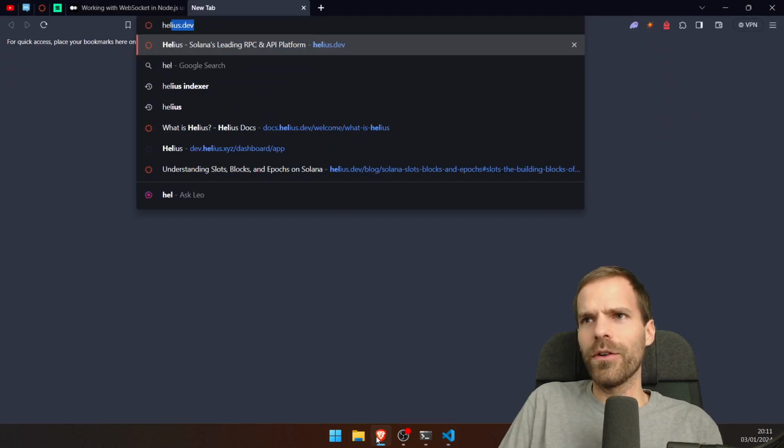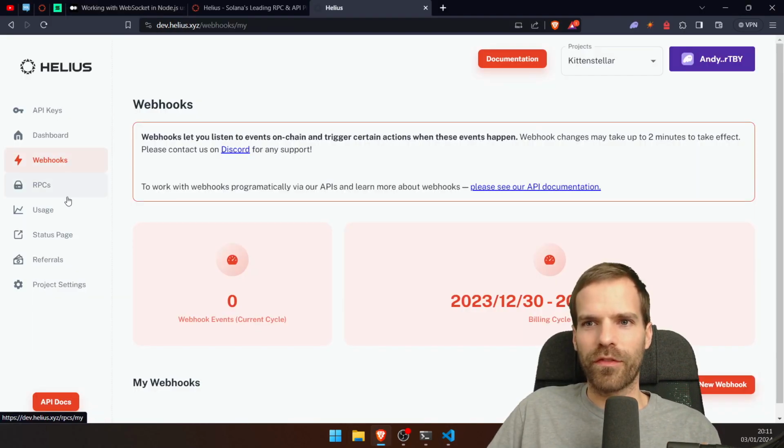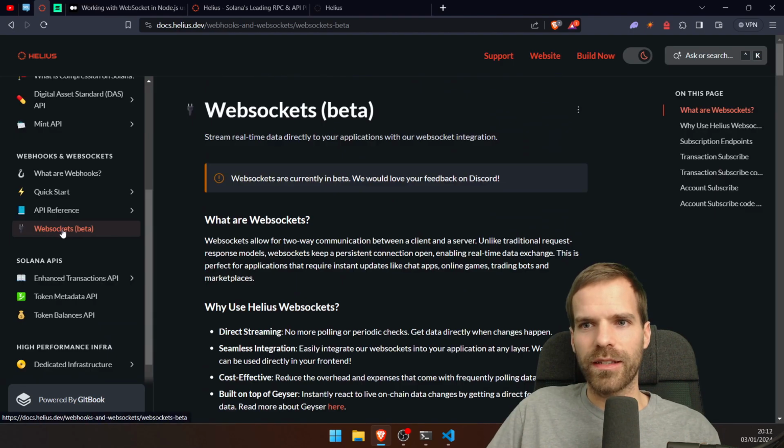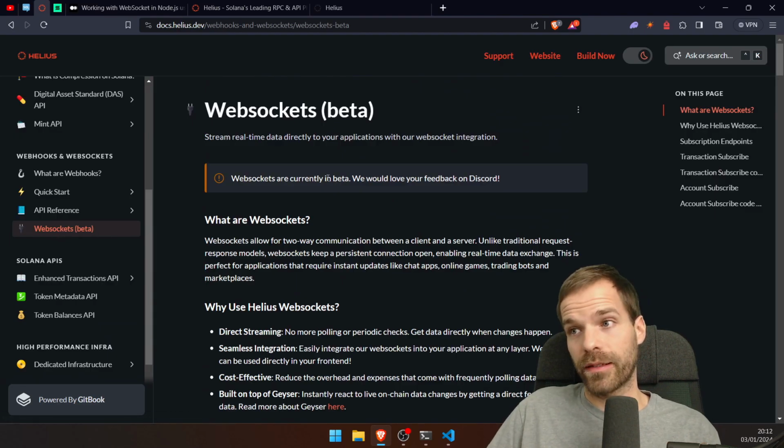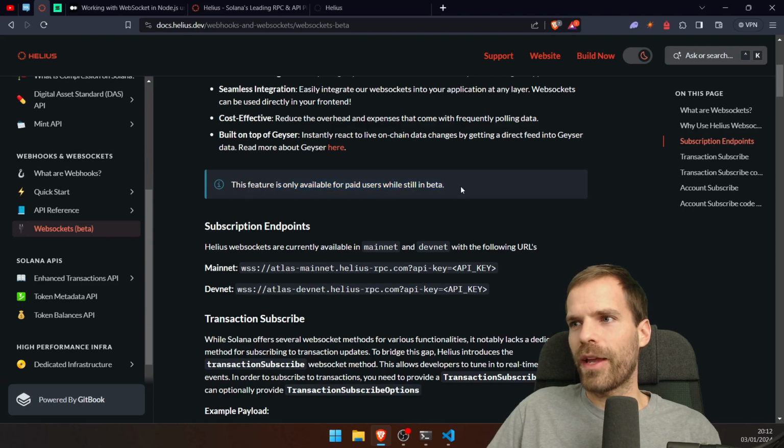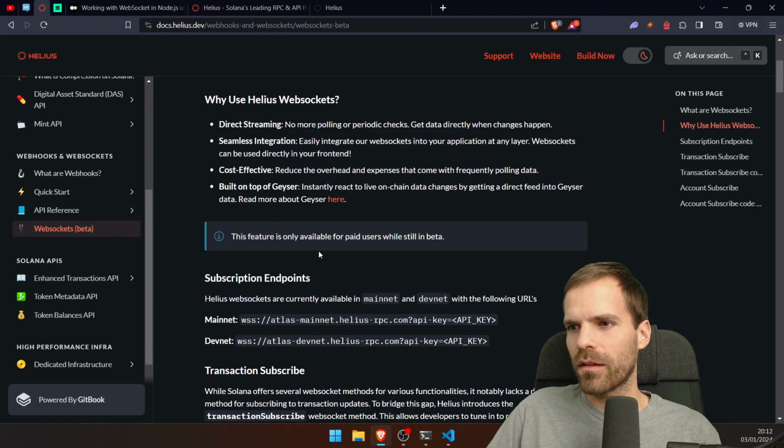So, Helius. Now, webhooks are something different again. But Helius does have WebSockets in beta. This feature is only available for paid users while still in beta. God damn it. The entire thing?